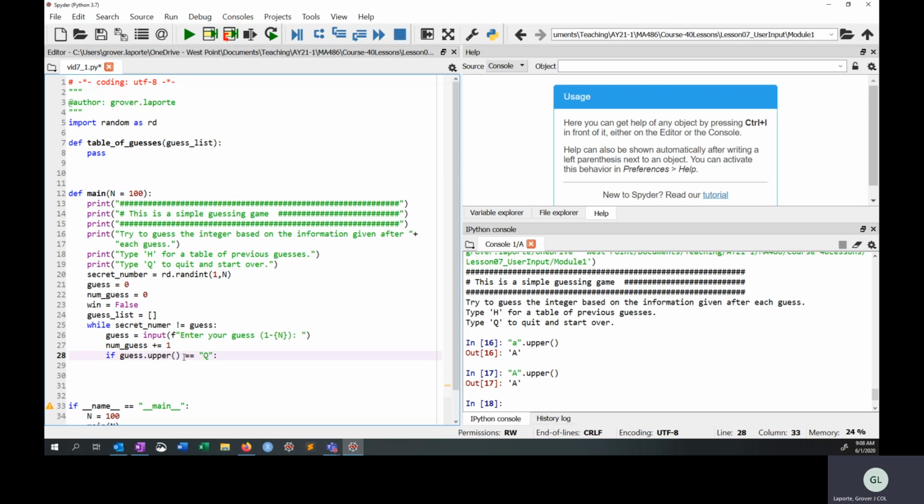All we're allowing this to do is letting the user put a small q or a capital Q, and then it treats it as the same thing. That's all that's doing. And if that's the case, then we just want to break. In other words, what break does, and I'm not sure if we've talked about this, I don't think we have, is it will get you out of whatever loop you're in.